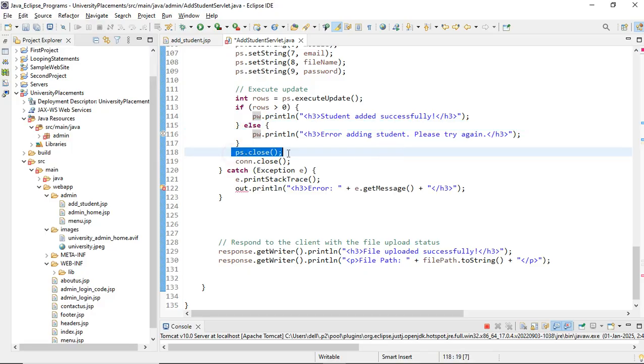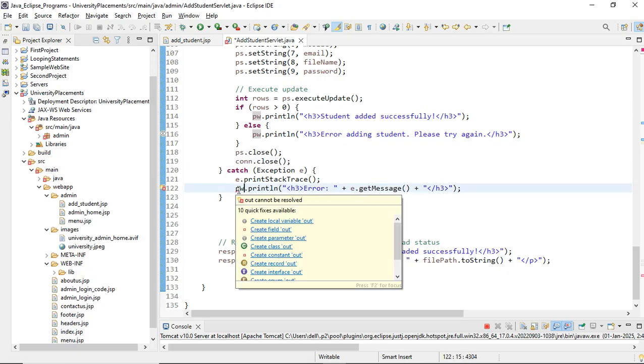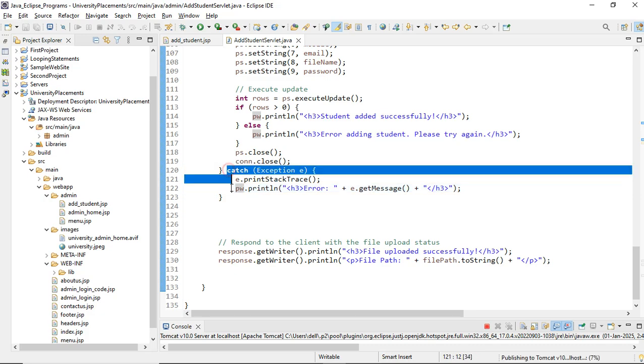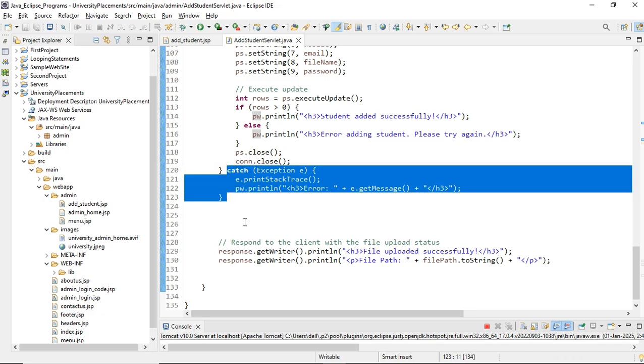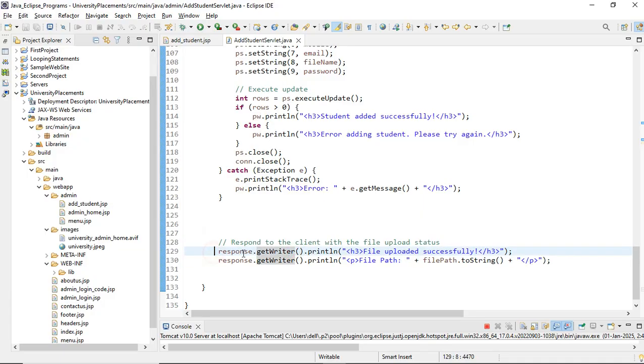Then the statement is closed and the connection is closed. If you are having any errors with the database, it is going to show the errors in the catch block. It's also giving some responses like file uploaded successfully. If you want, you can write that statement, otherwise you can leave it. No problem.